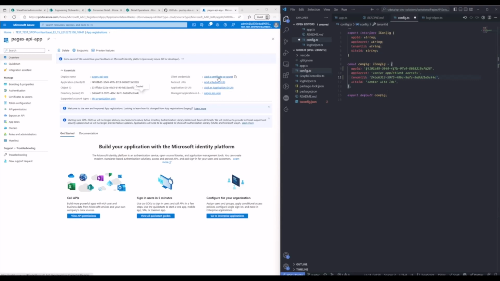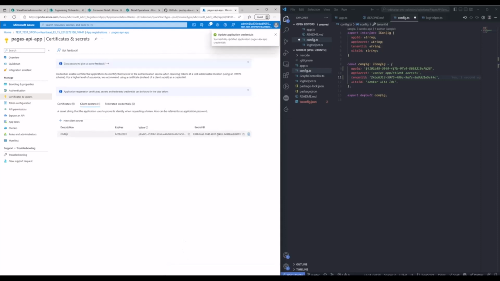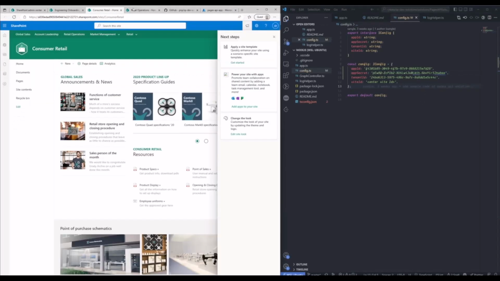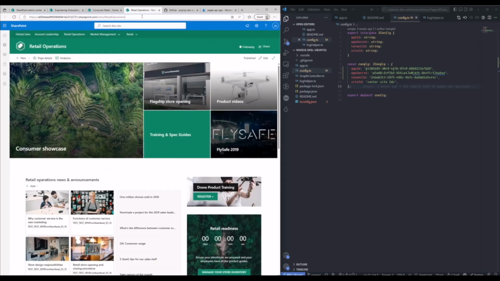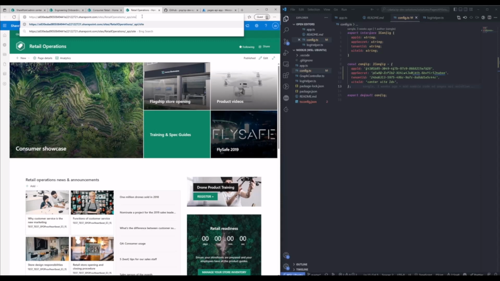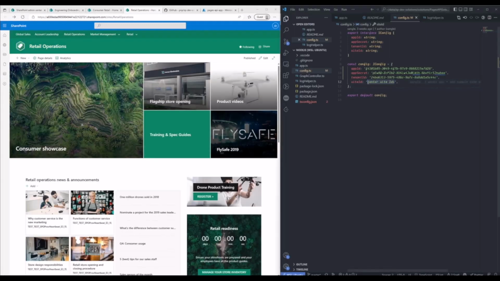A new certificate needs to be created specifically for the app secret. Let's create a new one and name it Node.js. Here we have it. Copy the value, put it in the app secret file. Here's another file called site ID. Let's say we are going to use this retail operation site. To obtain the site ID, simply call the /API/site/ID endpoint. Then it is here. That's all for the configuration.